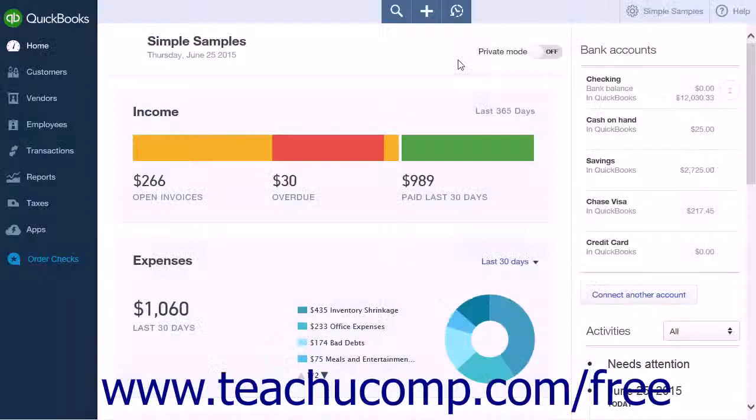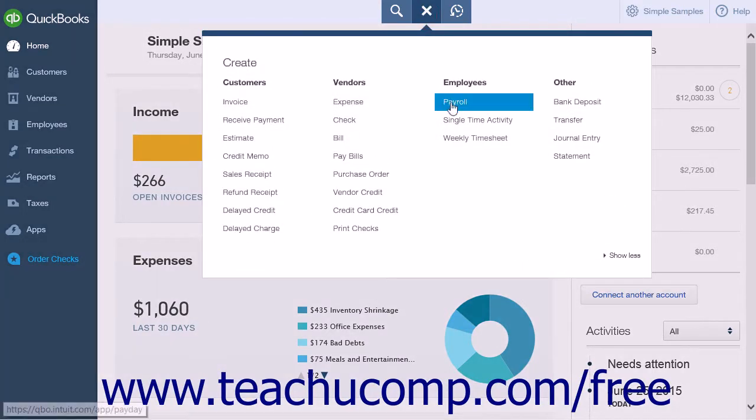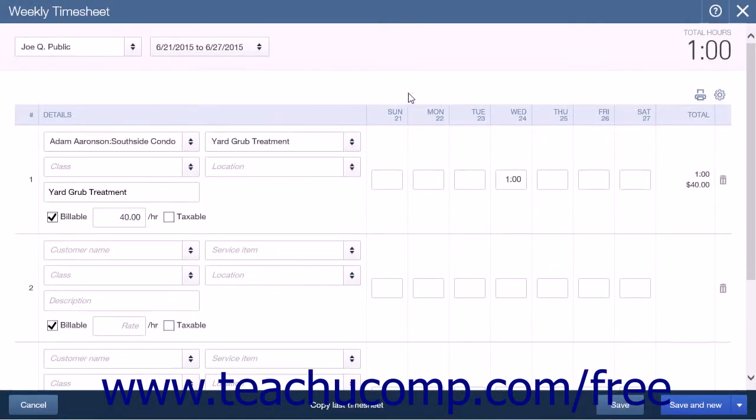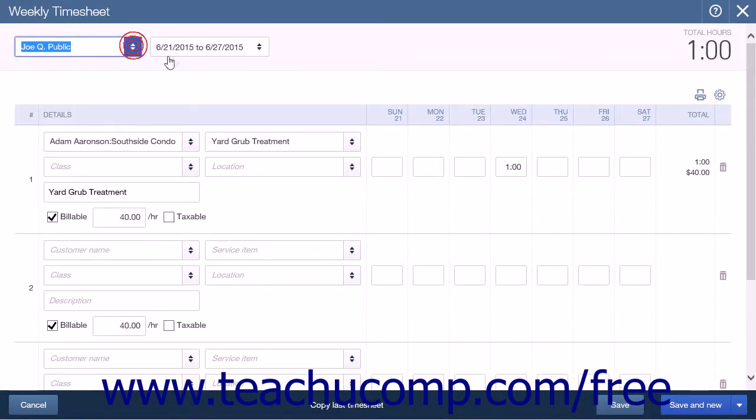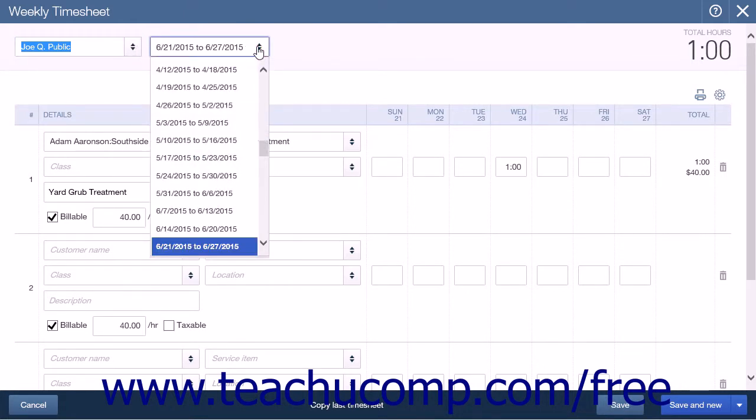www.teachucomp.com/free. To enter your employee's time worked by using the weekly timesheet window, click the Create icon and select the weekly timesheet link. The first option at the top of the page is to choose a name from the drop-down list. To the right of the name selection is a drop-down list that lets you choose the week for which you want to record time for the selected employee or subcontractor.